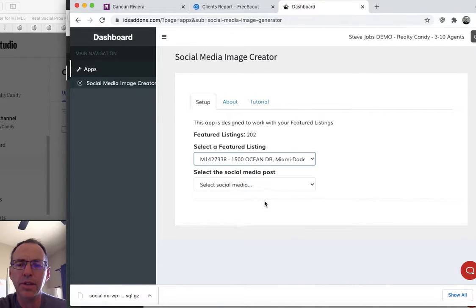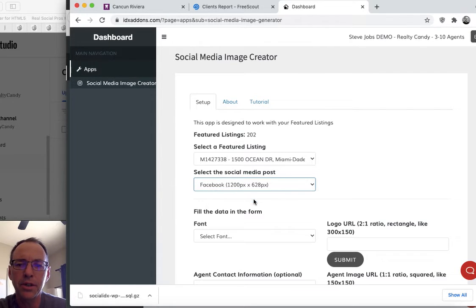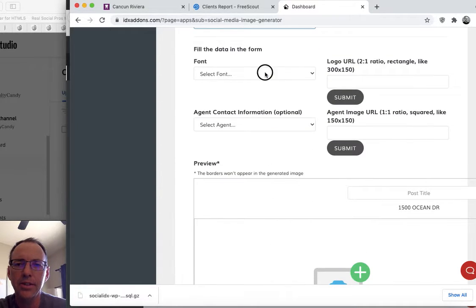So say the client wants to work on 1500 Ocean Drive, and this shows all of the listings in our account. So if you have a bunch of agents, and say you have 100 active listings for your office, any agent will have access to these so they can share them. Say we want to do it on the Facebook size, and we're going to use this. We can put in our logo here.